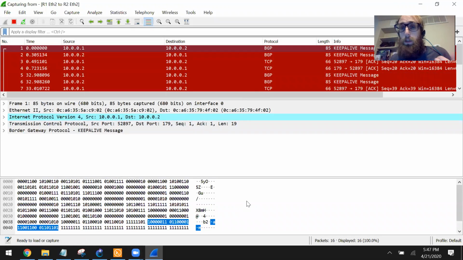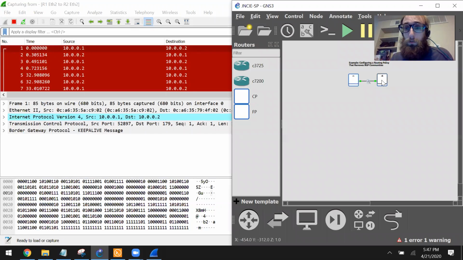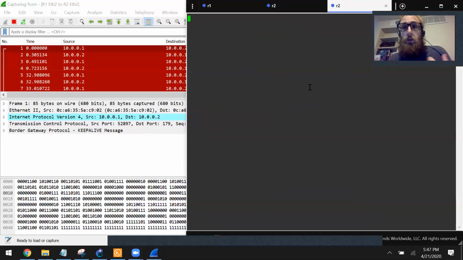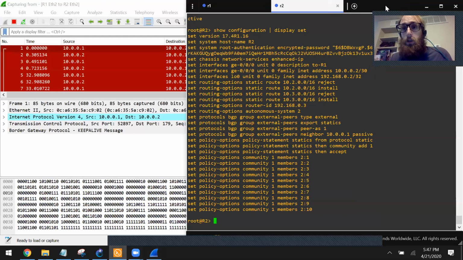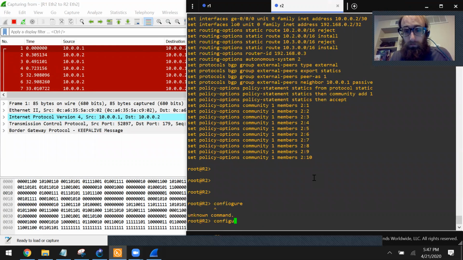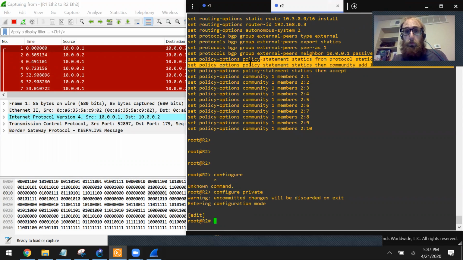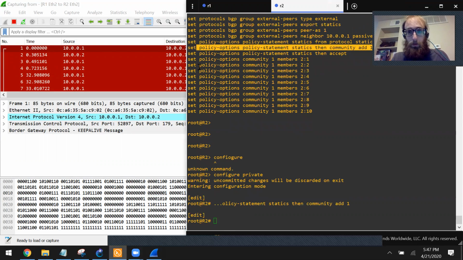Where we would see those being added or removed is if I went on router 2 and I did configuration that added or removed those path attributes, we would see an update message in that case. So I'm going to do that. Configure private, and in statics, I'm going to go in the statics and I'm going to remove this line and commit.